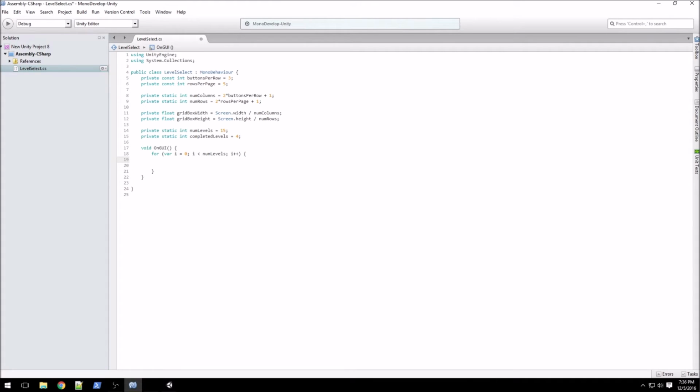Now the first thing we want to do in here is find out the top and the left corners of the button so that we can use the GUI functions to create it. Let's start out with the button row. We're going to say the index that we're on over the buttons per row. So if it's button 0, that's 0 over 3, which is 0, so we're on the first row. Or if it's 4, then 4 over 3 is 1, so we're on the index 1 row.